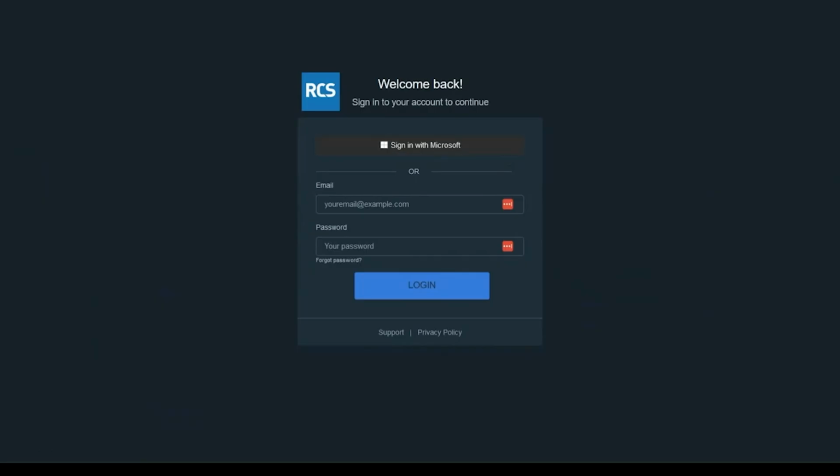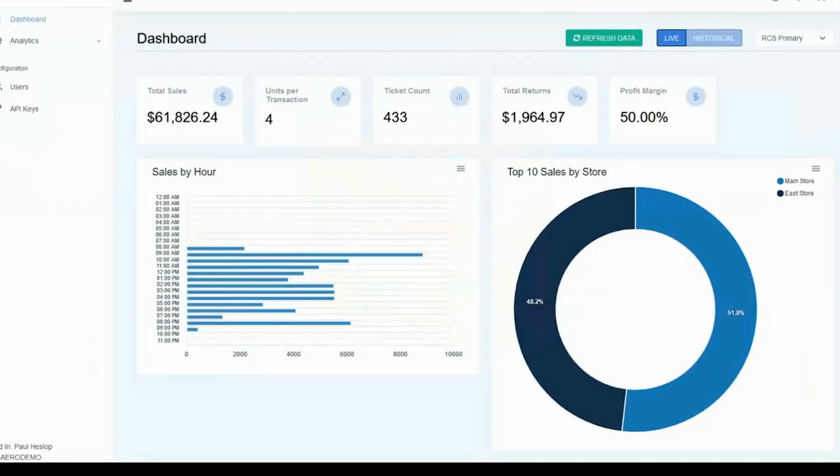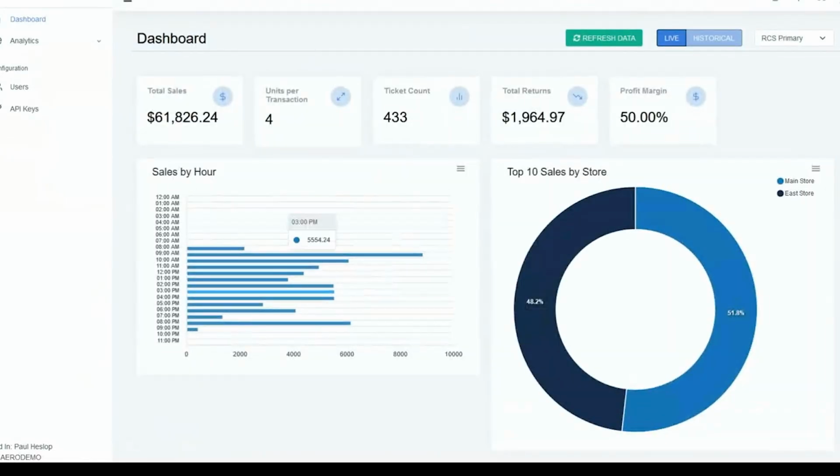But once you log in, this is what you see. So I'll just refresh this page again. So I log in, and what has happened here is it has loaded my dashboard. And what this has done is it has gone out to Counterpoint in real time and run my most current unposted sales data.